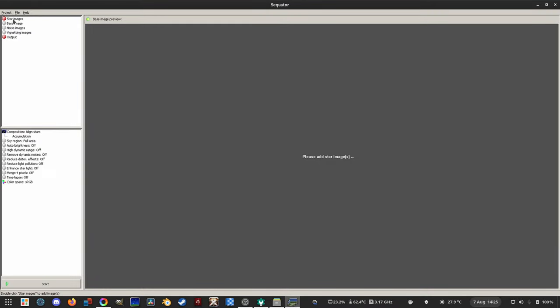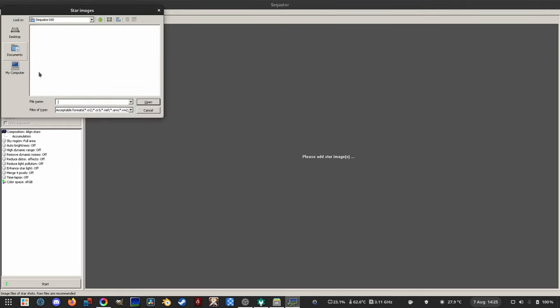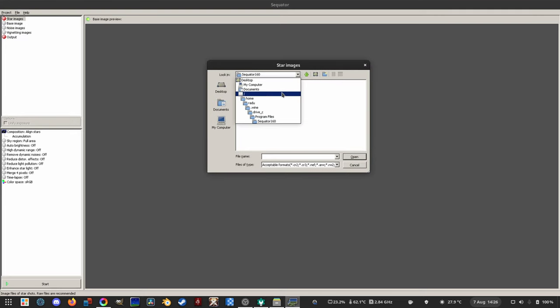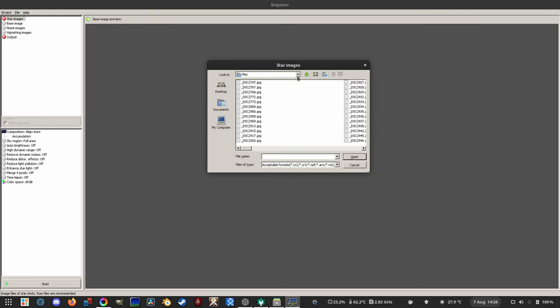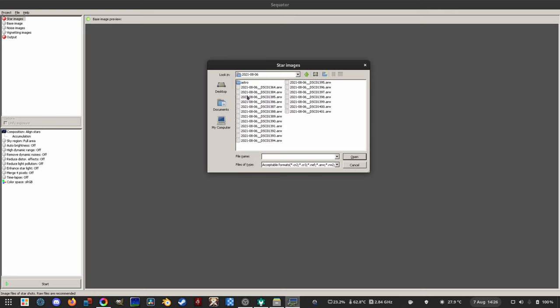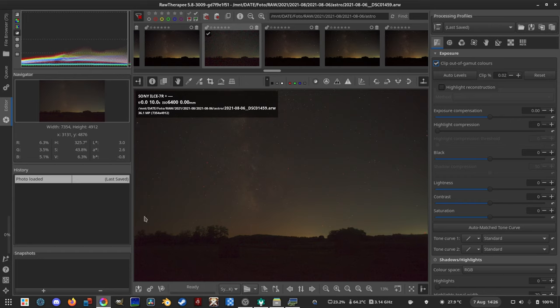And the workflow is really very simple. You just go from top to bottom. You go through each of these steps and do the appropriate settings. And basically you just eventually click start. So double click here, load up your images. In my case, they're under mnt, photo, raw, oh, not here, raw, 2021 August 6th Astro.